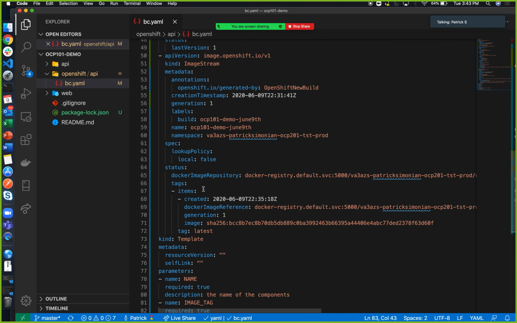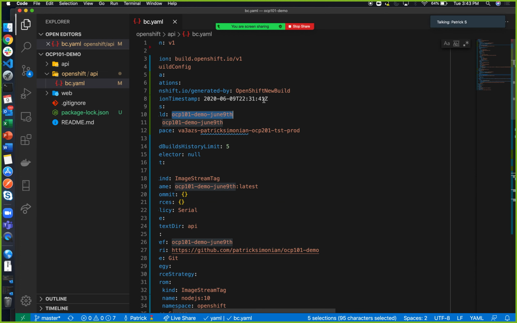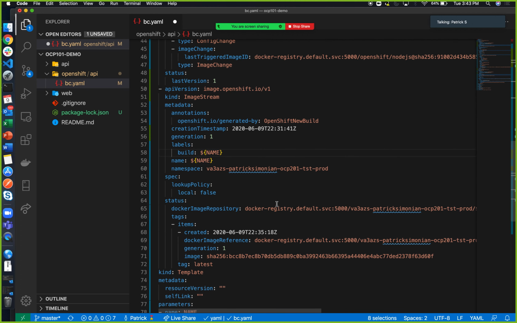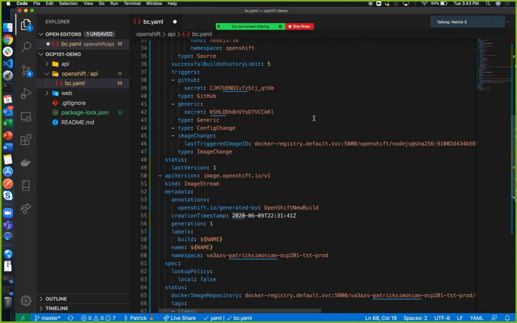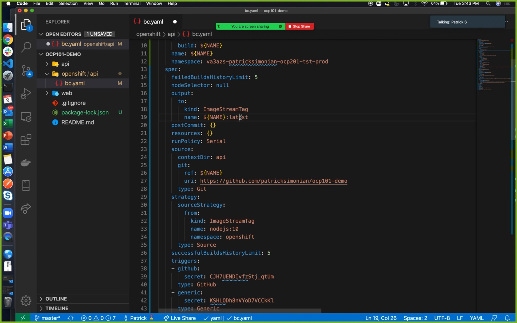So what am I going to do with that name? Well, everywhere that I said OCP 101 June 9th, I'm going to replace that with the name variable. And as far as that output tag in the build config, there you go, this field right here, I'm going to change that with image tag.